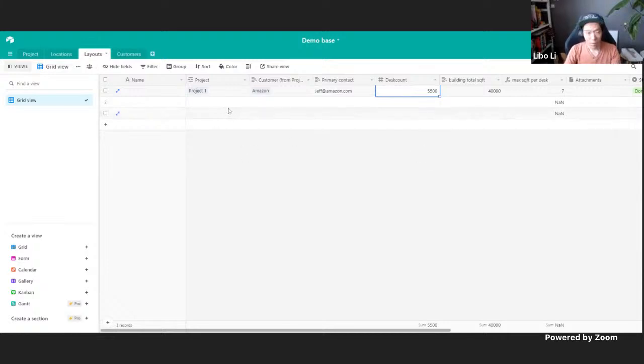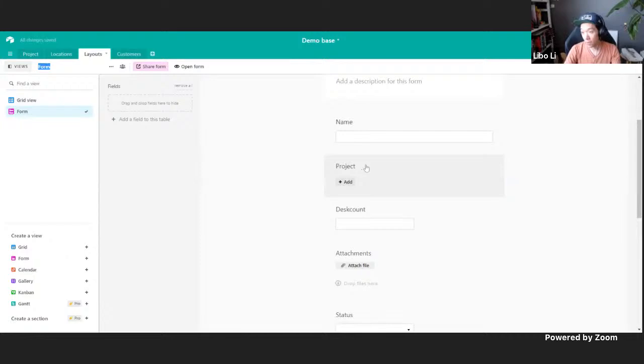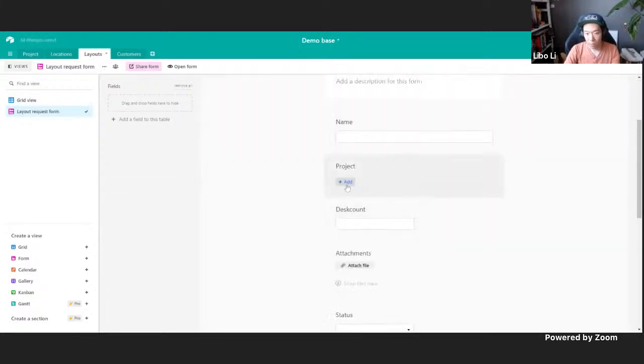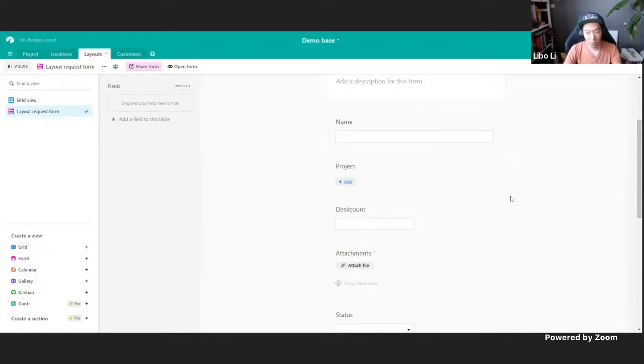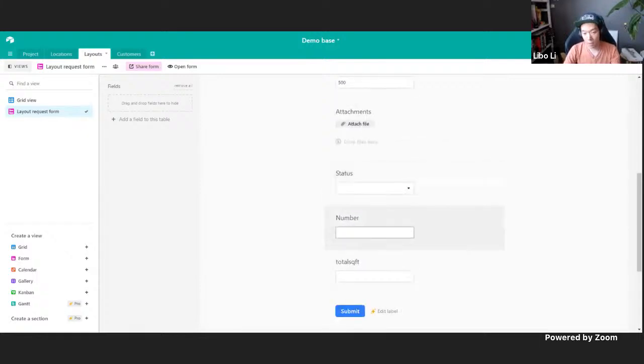Rinse, repeat, right? What you can also do is, usually when these requests come in, they're probably coming from someone else. So you can create a form that says, hey, when you're asking for a layout, say you're a salesperson or a customer success person, this is the information I need. Create a layout request form, name it, tell me what project it's for. So you're feeding in from data that you already own, so you don't have to do a double lookup. You don't have to make sure everyone knows exactly the right naming. Plug in your desk count, any attachments for files, status, things like that, and just hit submit.